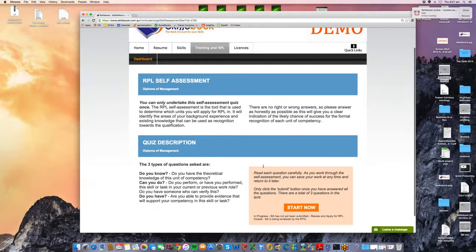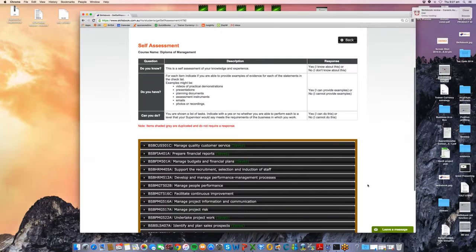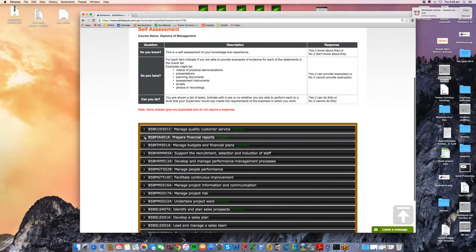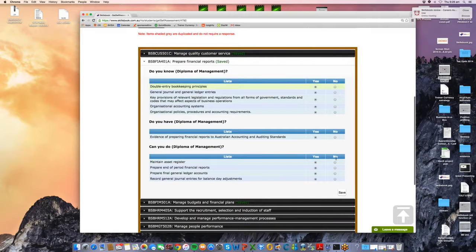Obviously there's a whole pile of instruction around what to do, and let's assume we've all read those. Okay, so I've gone in and done this, but let's have a look underneath each of these. So this is unit by unit. This is what it looks like. These are straight out of the unit of competency: the knowledge questions, the do you know, the critical aspect of evidence, the do you have, and the can you do.